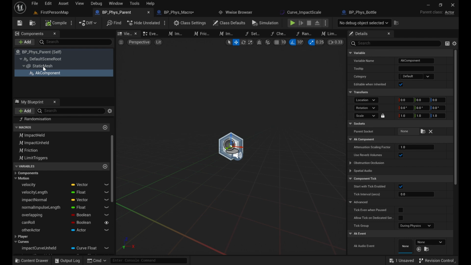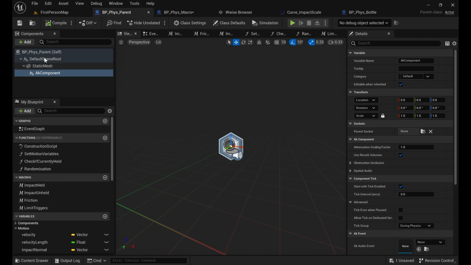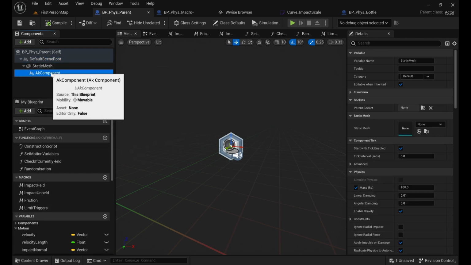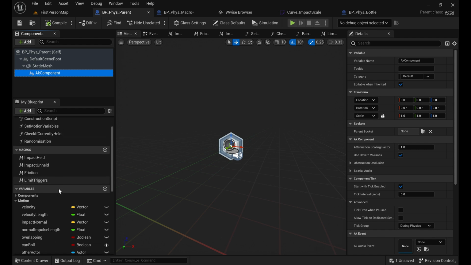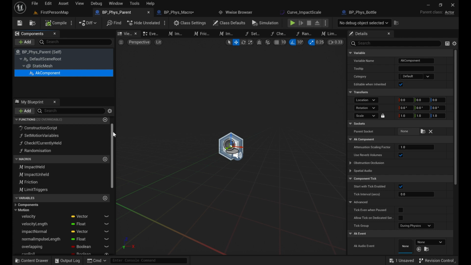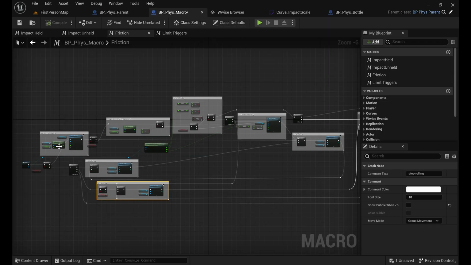Each of the physics objects in this project are inherited from a parent class. This class is set up with an empty static mesh component and an attached AK component. The parent class has a set of functions and macros which are used by each object, which we'll discuss in detail shortly. I use macros for events requiring more than one execution input or output, but since they can't be inherited, they're actually stored in a separate macro library.